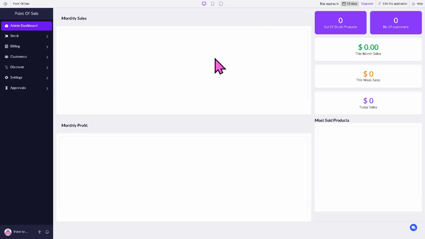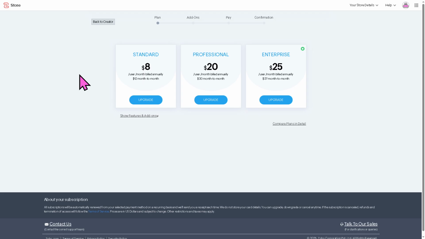And if you feel that Zoho Point of Sale is going to be the platform that answers your business needs, just click the upgrade button so that you will know that the pricing plans are here for you. You can select from standard at $8, professional at $20, and of course, the enterprise at $25.